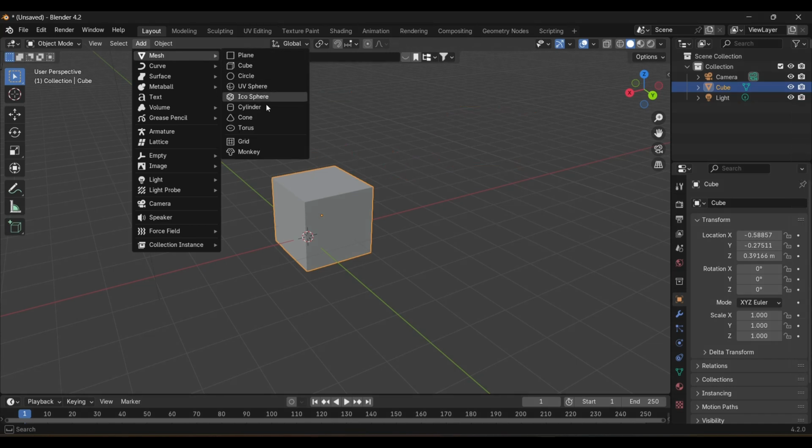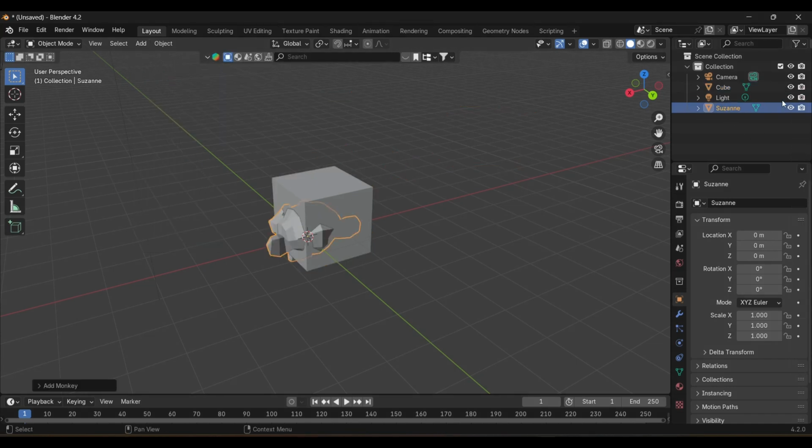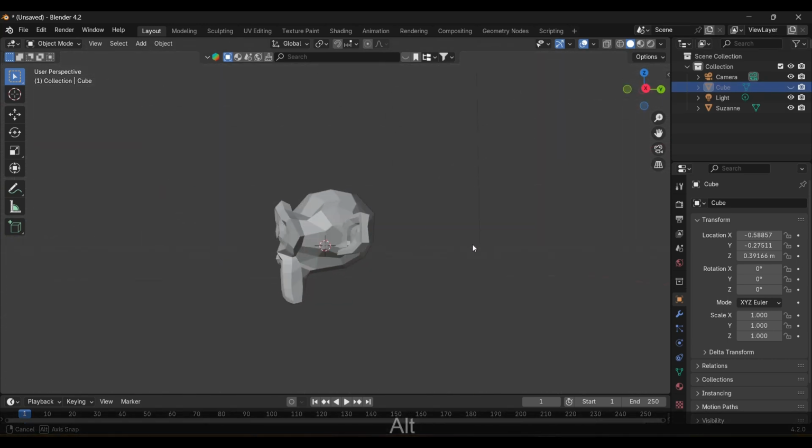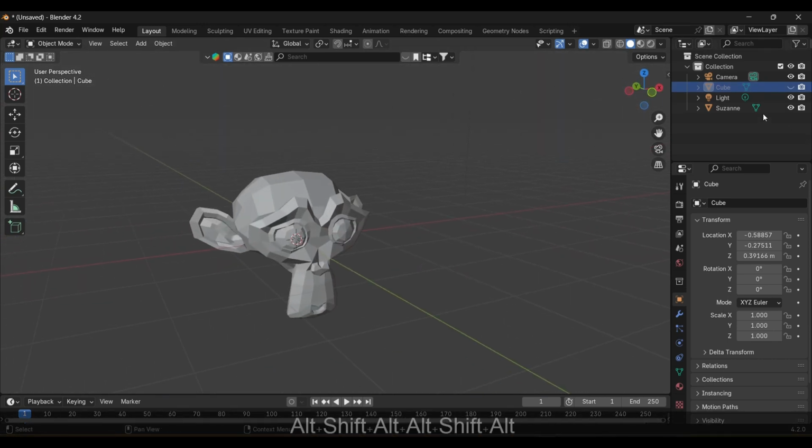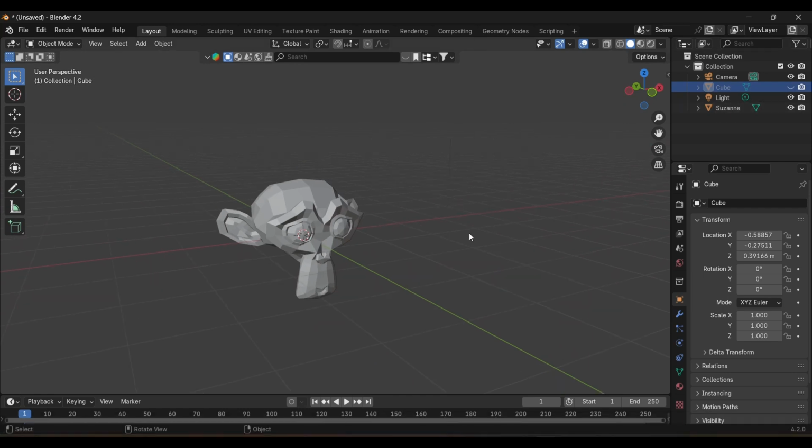So firstly add this monkey, because this monkey is very interesting. If you want to hide it, then select this cube and press this I button. Now we can see the monkey. The name of this monkey is Suzanne. Here you can see the name Suzanne.